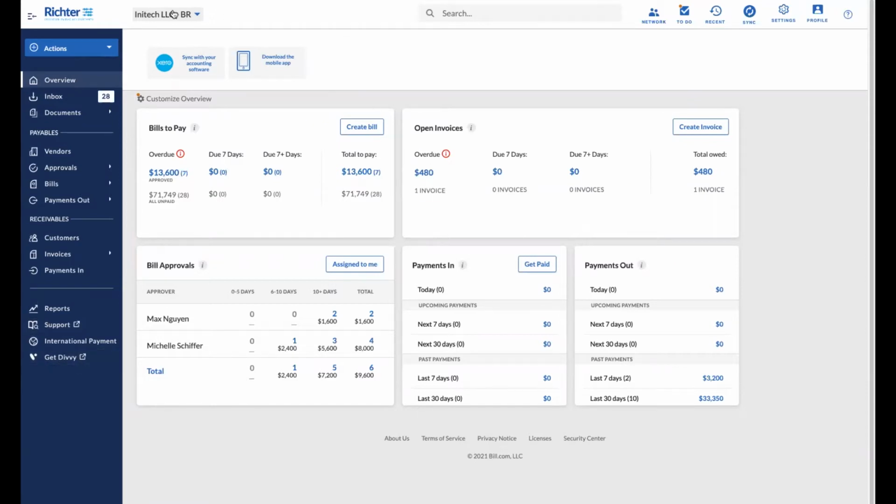On the top side of Bill.com, you can quickly switch between companies if you have multiple locations, or if you're an accounting firm, switch between clients very easily. There's a very intelligent search bar right here on top, where you can search by name, invoice number, amount, down to the decimal, whatever you might need to get around Bill.com quickly.